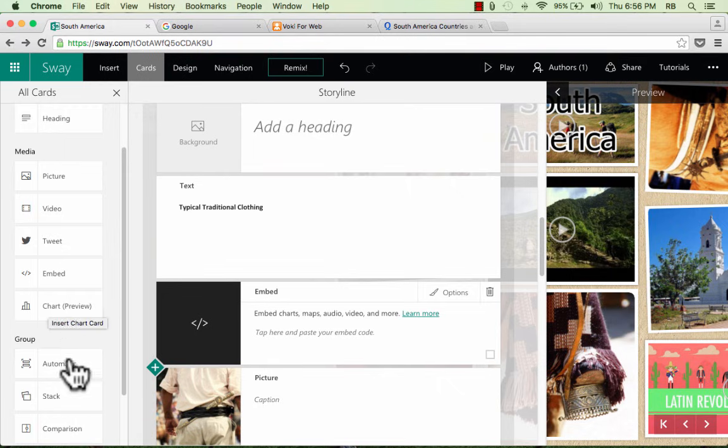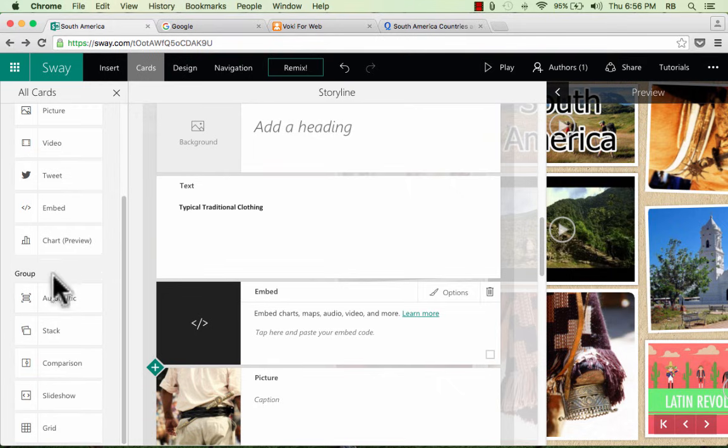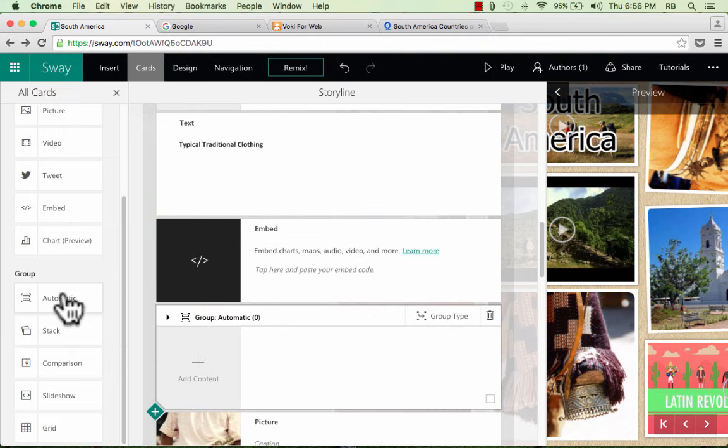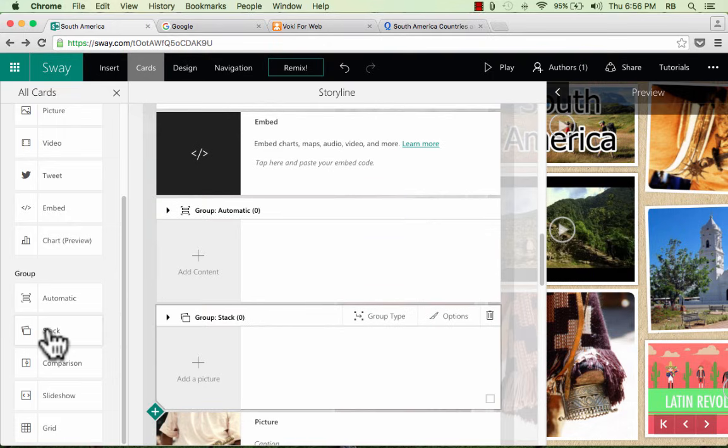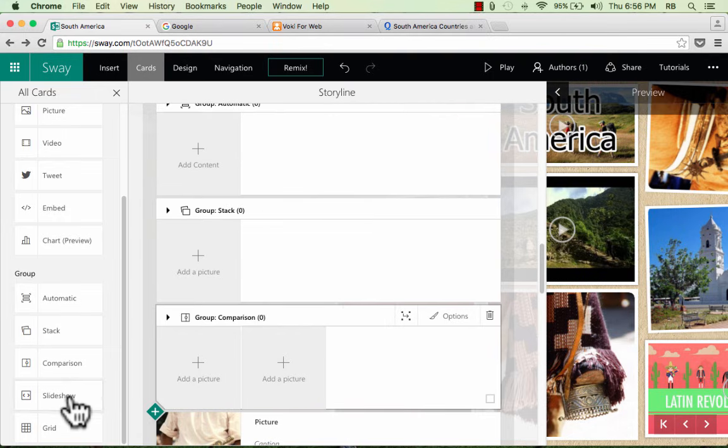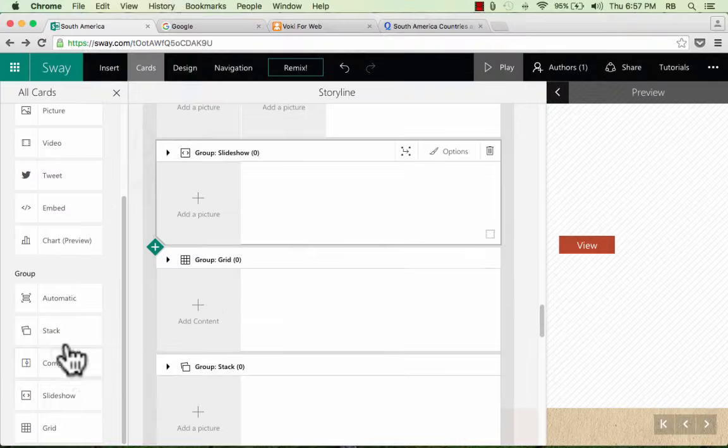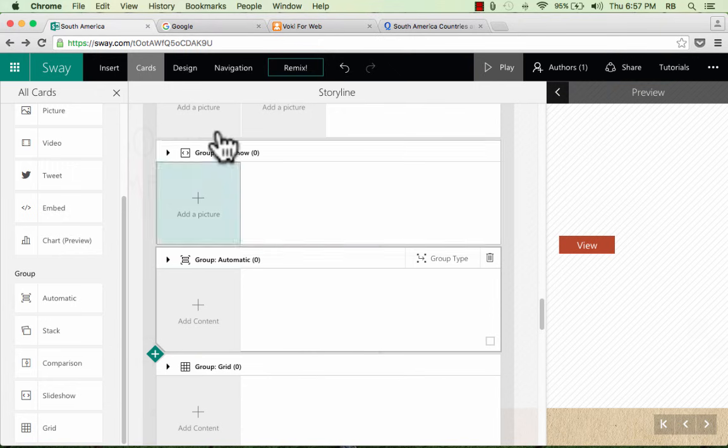Now you can put in some charts, and you can also do some grouping of the stacks of the cards, basically. How do you want those cards to be shown? Do you want it to be automatic? And that's usually what I do. Or do you want to stack the items so that there's one on top of the other? Do you want to do a comparison? Do you want it to be a slideshow or a grid? And you can see it's changing how things are organized just based on what I click. So you can play around with that a little bit. So I'm going to stick with automatic, and I'll just go from there.